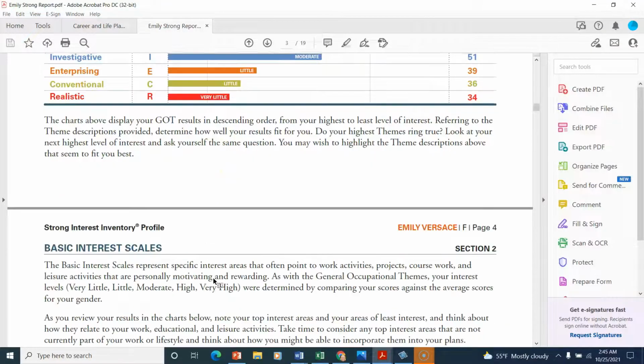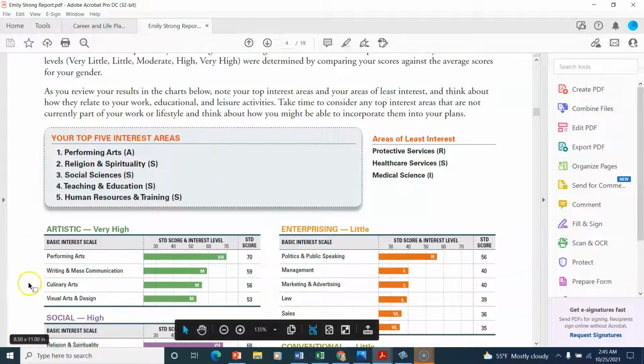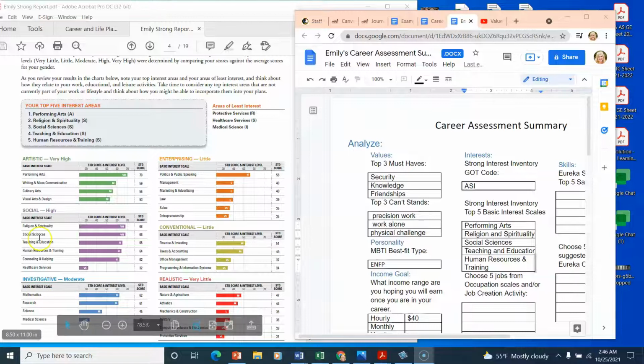All right, Strong basic inventory, top 5 basic interest scales. So your basic interest scales are on the next page. So here are my top 5. So I'm just going to copy those over. You can also copy them off of the worksheet you filled out when you were going through that module. Okay, so you can see I've just copied them straight from here to here.